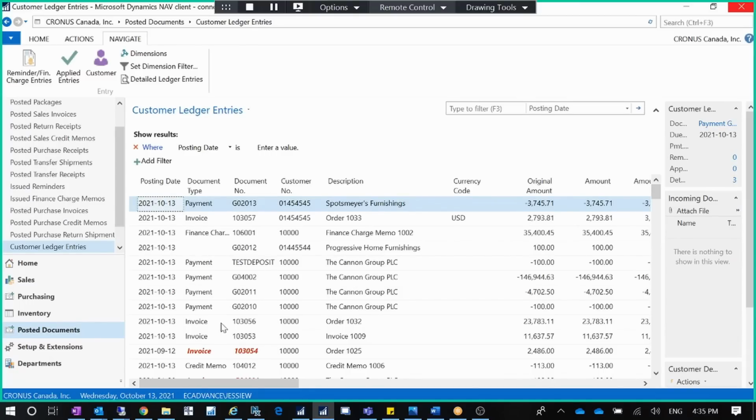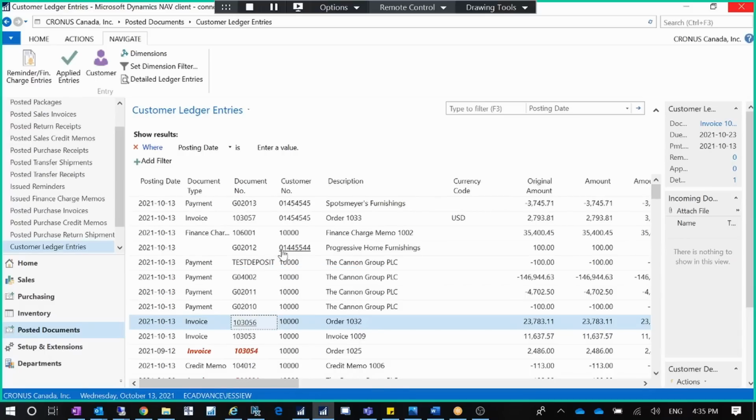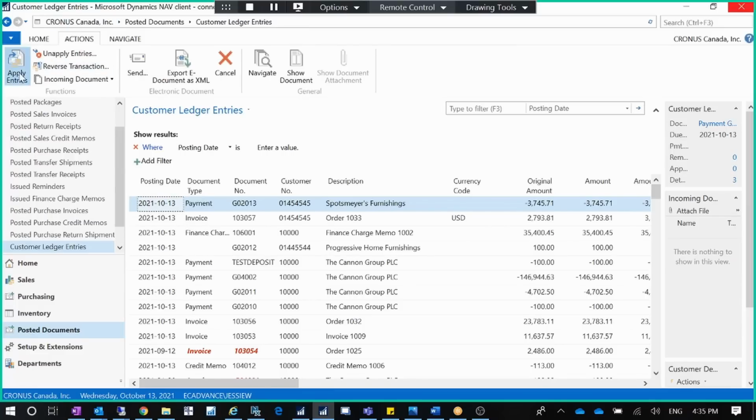So then I can reapply this payment to another invoice. Let's say this invoice number, 103056, is the one I should apply to. Then I can click on this payment, and then click on apply entries. Okay.